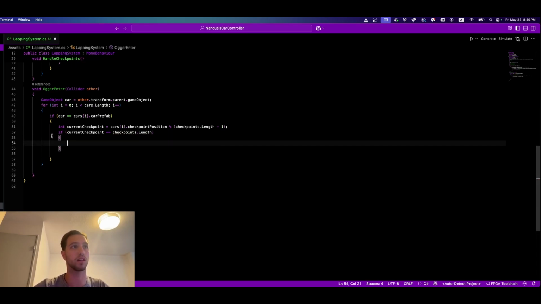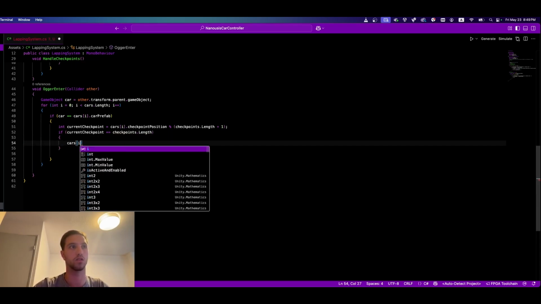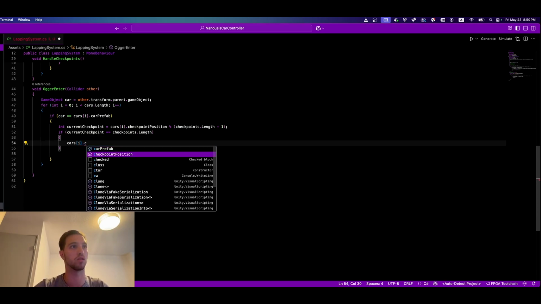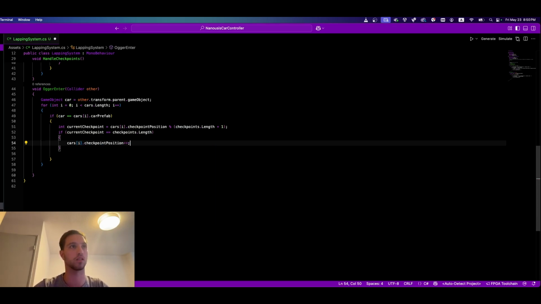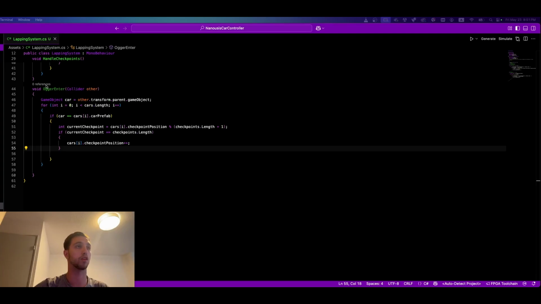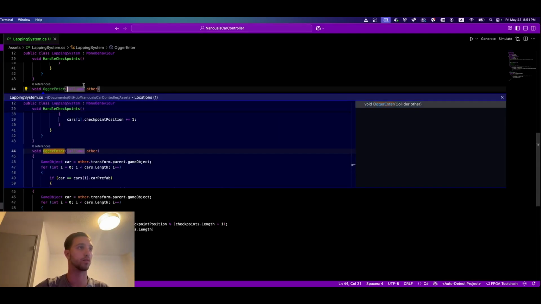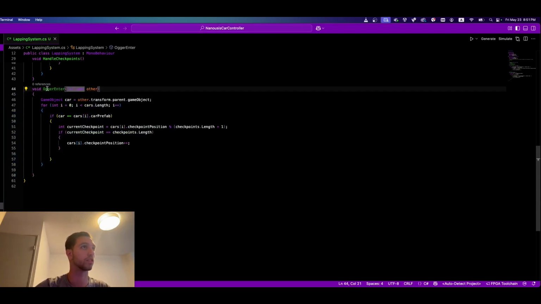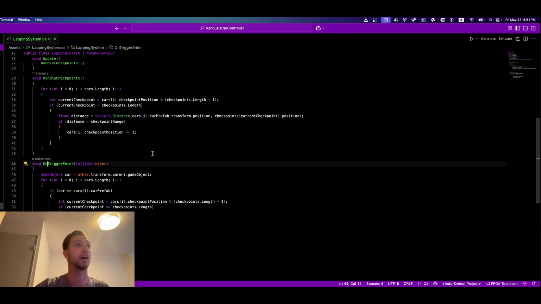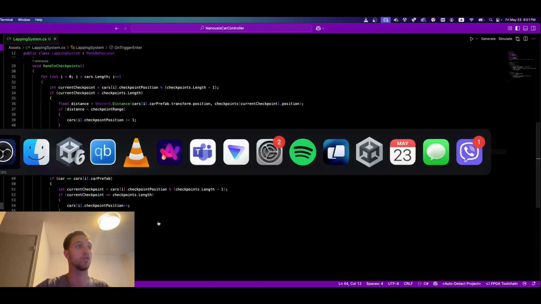If this is the case, once again, we go into cars, put I, and then we increment the checkpoint position. So checkpoint position plus plus. Perfect. So now this should fix our problems with the laps that we have. Okay, so I just realized for some reason here, I have no idea what this is. It somehow removed a lot of letters, so it's on trigger enter. And let's check now how it is.